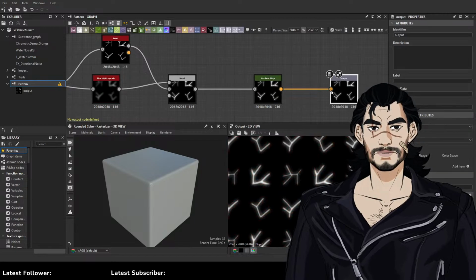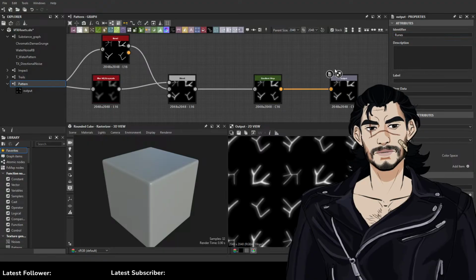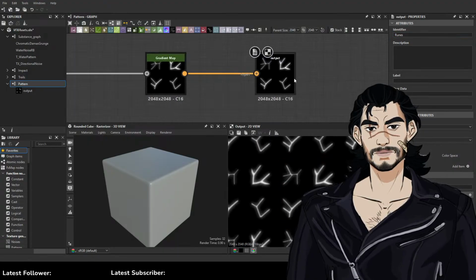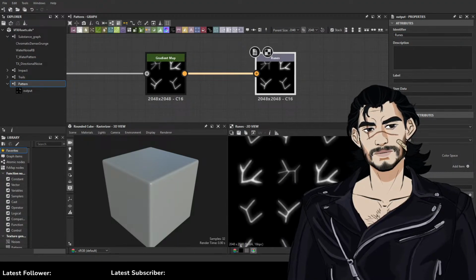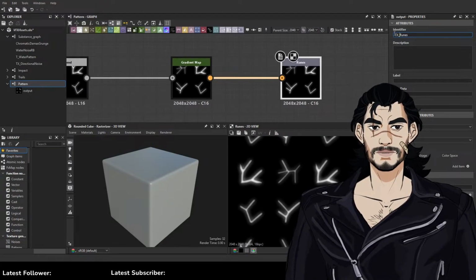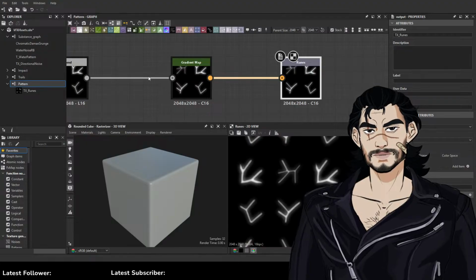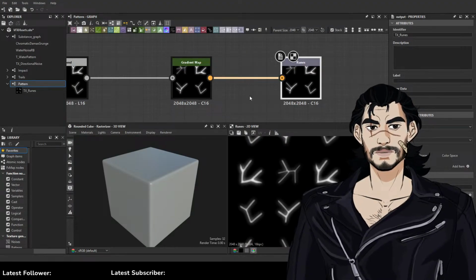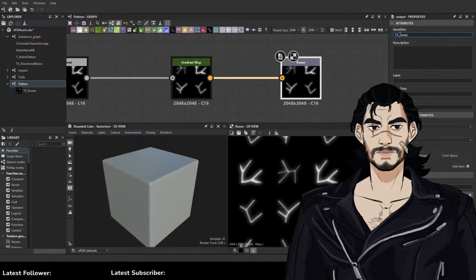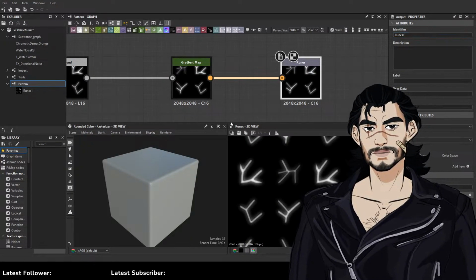So output runes. Okay, runes. TX runes. Export outputs pattern. No, TX pattern runes. Save settings. No, here. Runes 1. Export.